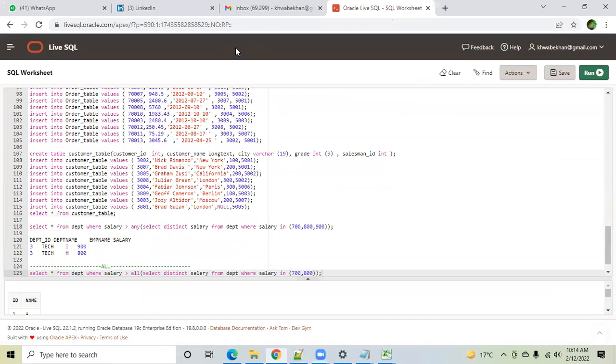Okay. So what is the question? From the following table data, write SQL to find those orders where order amount exists between 500 and 2000. Return order number, purchase amount, customer name and city. Okay. Order amount is between 500 and 2000.